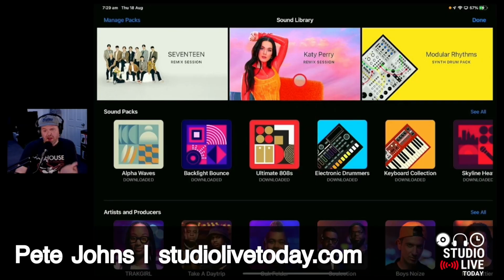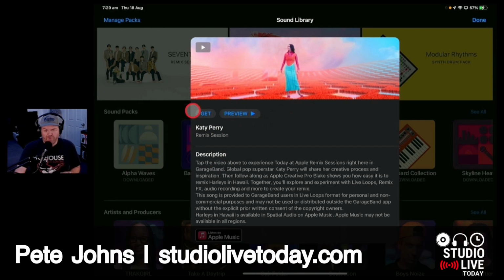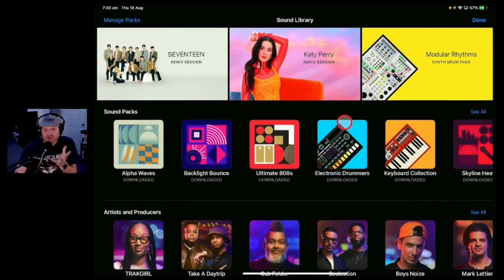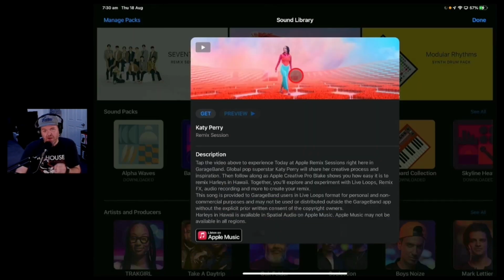Well, it's two Live Loops Grid remix sessions, one from Katy Perry and one from K-pop band 17. And before you get too disappointed with this, these may not be for you, but they're a really good indication that Apple are treating GarageBand really seriously, because these are great things for new and especially young creators to use to get them creating music.